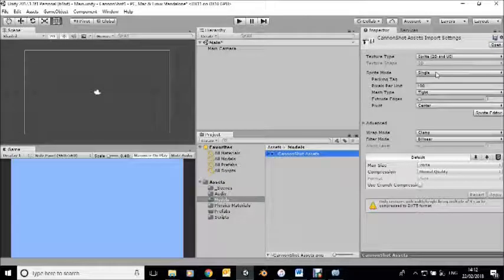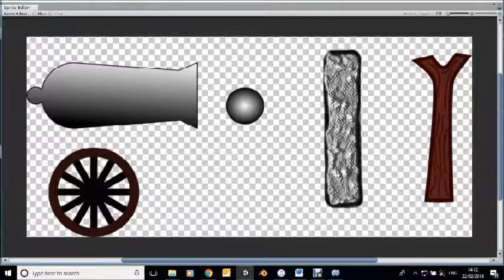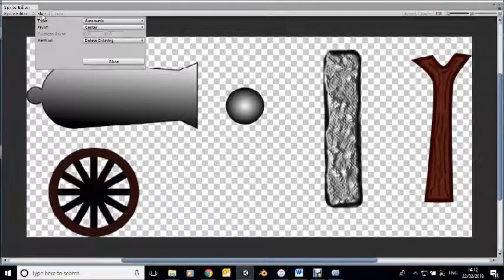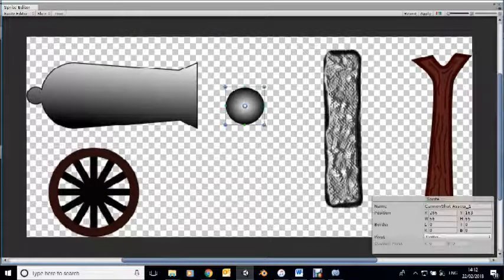The sprite mode is single. I want to change that to multiple images, and I need to apply that. Now I can open the Sprite Editor, and here's the image that I created in Inkscape, and I want to slice that up into different components. So I'm going to do that automatically. We find slice, and it looks like nothing's happened, but now if I click on individual parts of the picture, they've got slices.